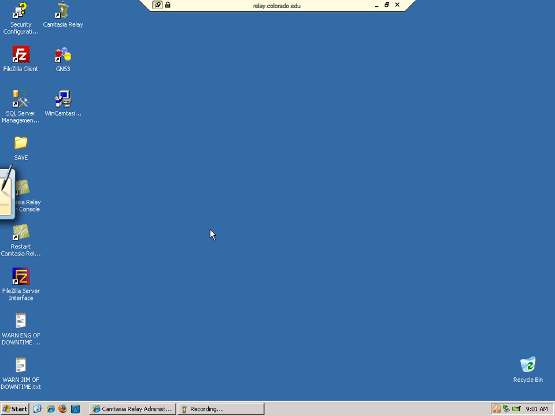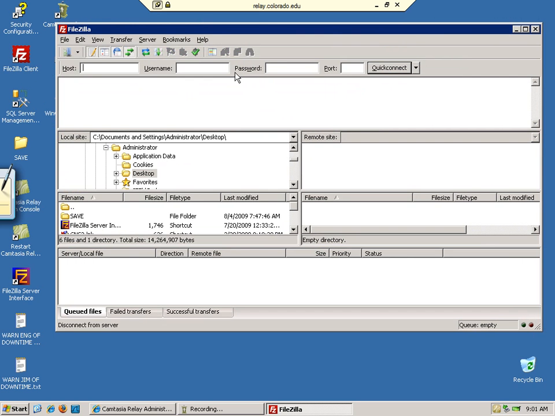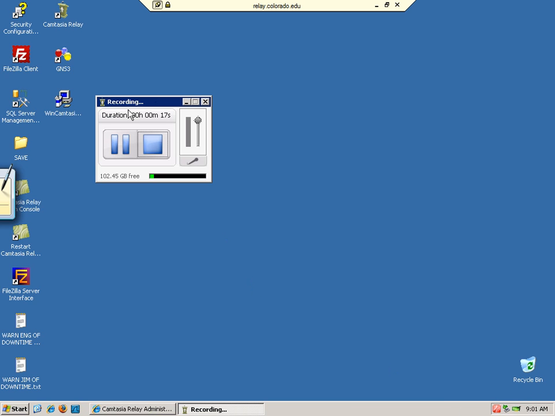Now Camtasia Relay is recording anything I do on my desktop. If I open an application, this will be in the recording. Once I'm done recording, I can double-click the relay icon down in the system tray. I can pause, or I can hit stop. You can also adjust the volume of your microphone and look at how much hard drive space you have free, or how much hard drive space you have remaining for this recording. Since I'm done, I'm going to click the stop button.